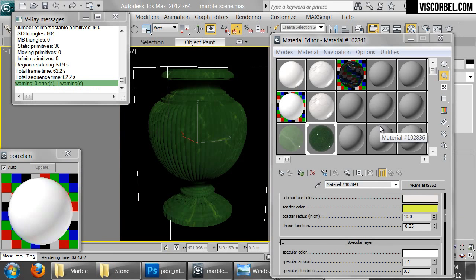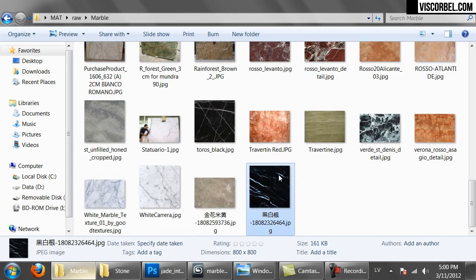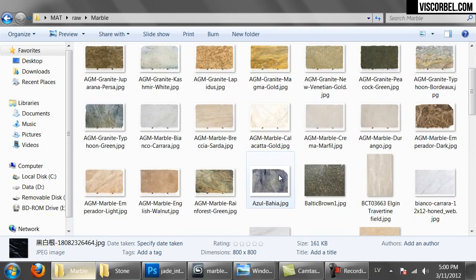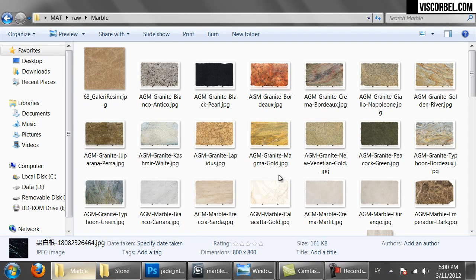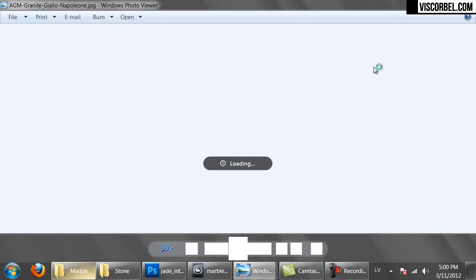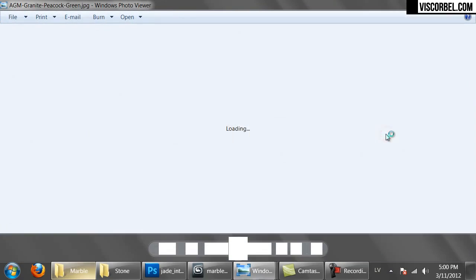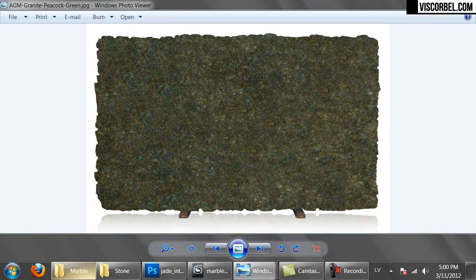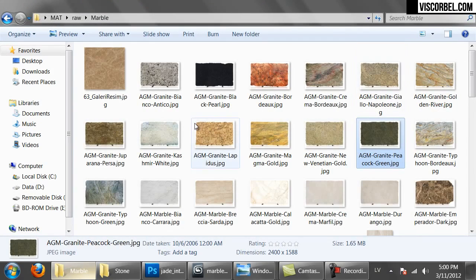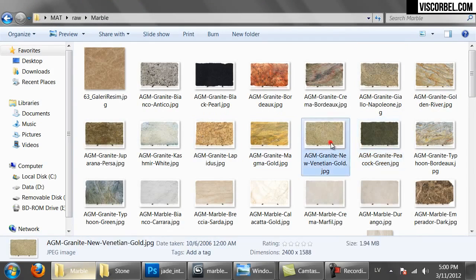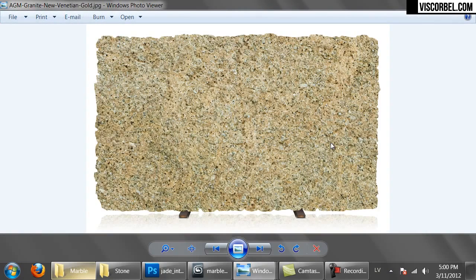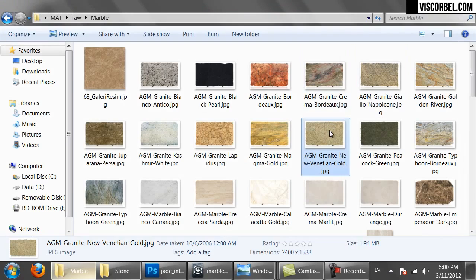To finish this off, let's create a rough granite material. So I'll just find a texture for granite. Here's one, for example. Or here. Let's use this one.